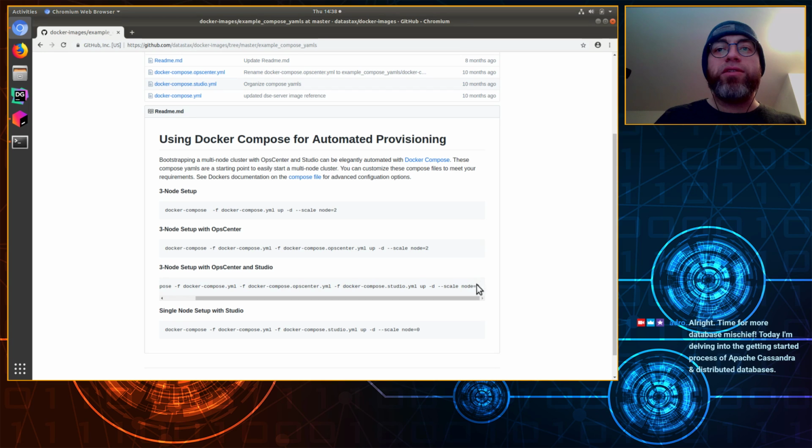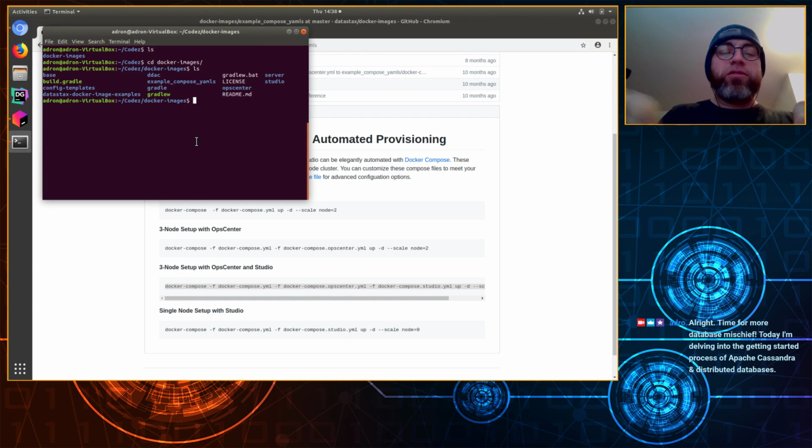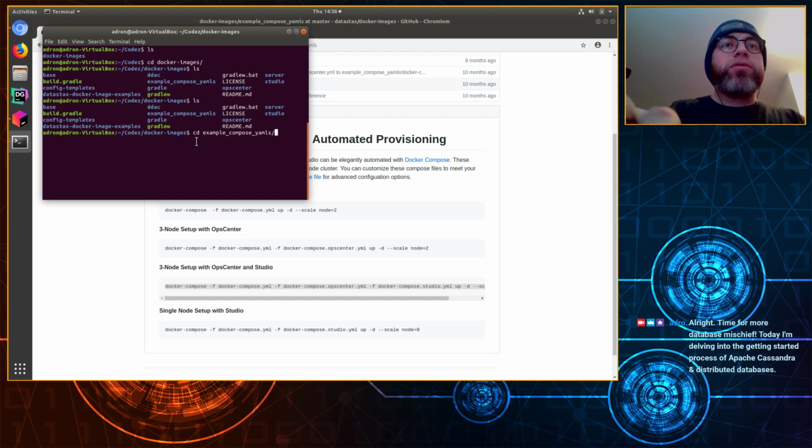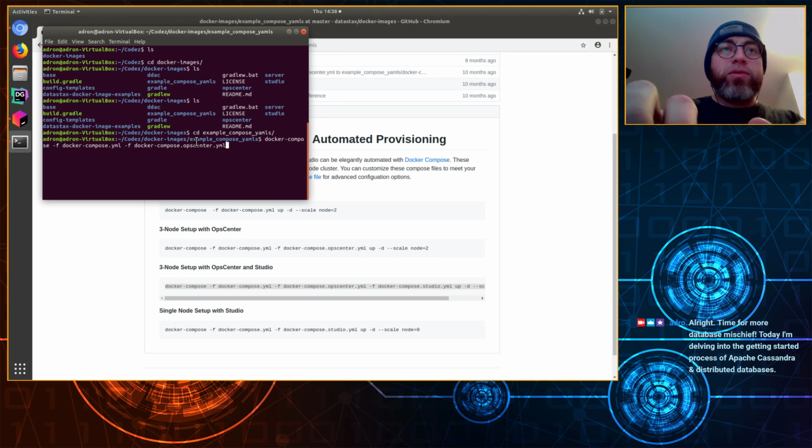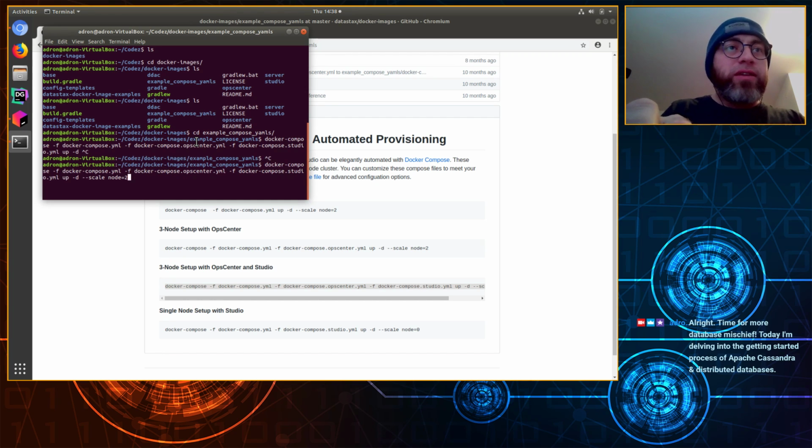So let's see if we can get on this machine. 3 nodes are up and running. Now if I go back out to the terminal and list, and then example compose YAMLs, go in here, and I run docker compose -f, and this is passing in the YAML file, -f another YAML file, compose.opcenter.yaml, and then -f docker compose.studio.yaml, up -d, etc. So I'm going to actually paste that in so I don't mess it up.